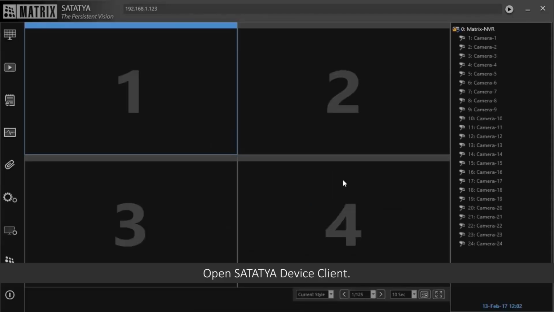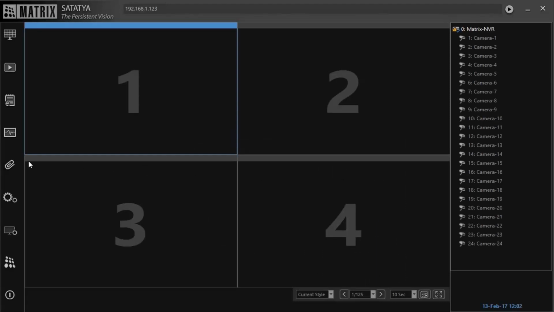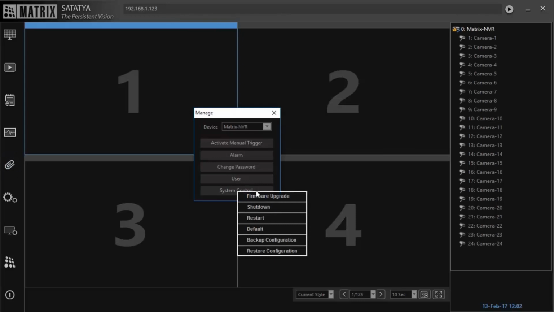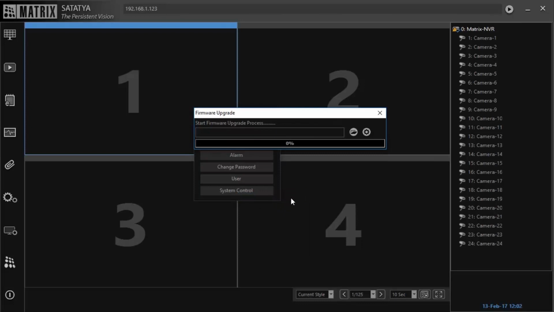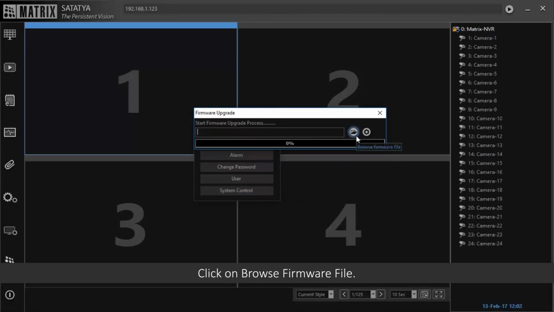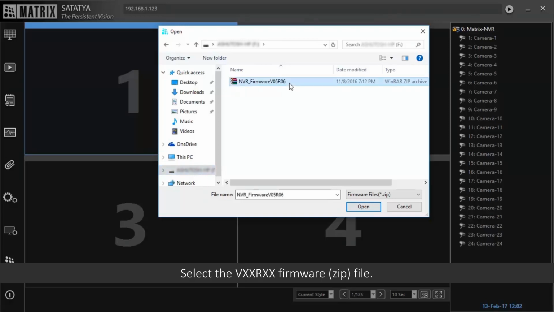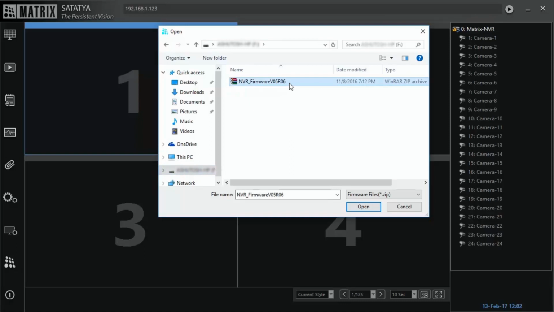Open Sothethia device client. Go to Manage, followed by System Control, followed by Firmware Upgrade. Click on Browse Firmware File. Select the firmware zip file. Select the firmware file according to the device variant.